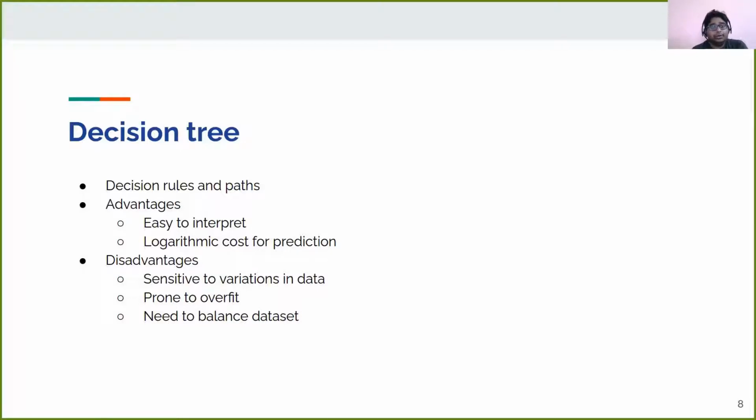Decision trees are also sensitive to imbalanced data sets. If there is one class which is dominant, then the data is not balanced. Data is not balanced because of the dominant classes and non-dominant classes, and then it gives a very biased model. Therefore, it's very important to balance the data set before using the decision trees.